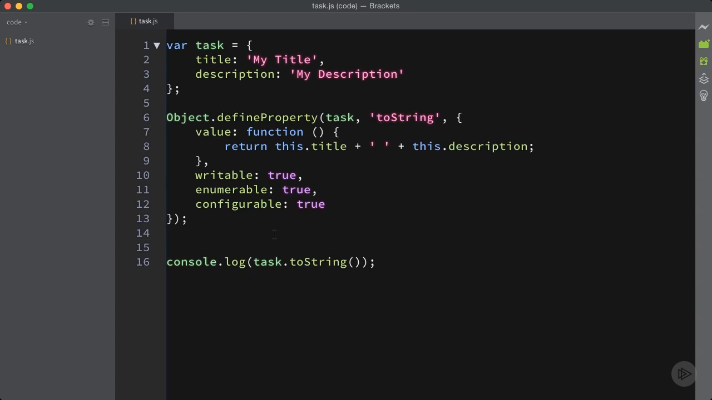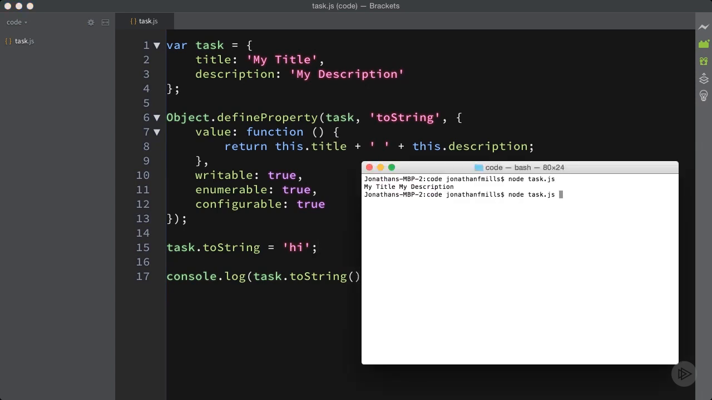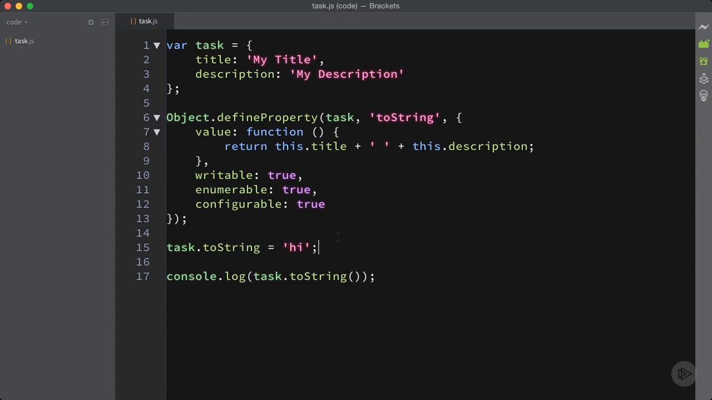Now, let's talk about why we might do some of these things. One thing that's very annoying about JavaScript is that everything is assignable. So if I say task.toString equals "hi", I have now broken task because toString is now equal to "hi". So when I run this now, everything breaks because toString is no longer a function. toString is now this thing, "hi".